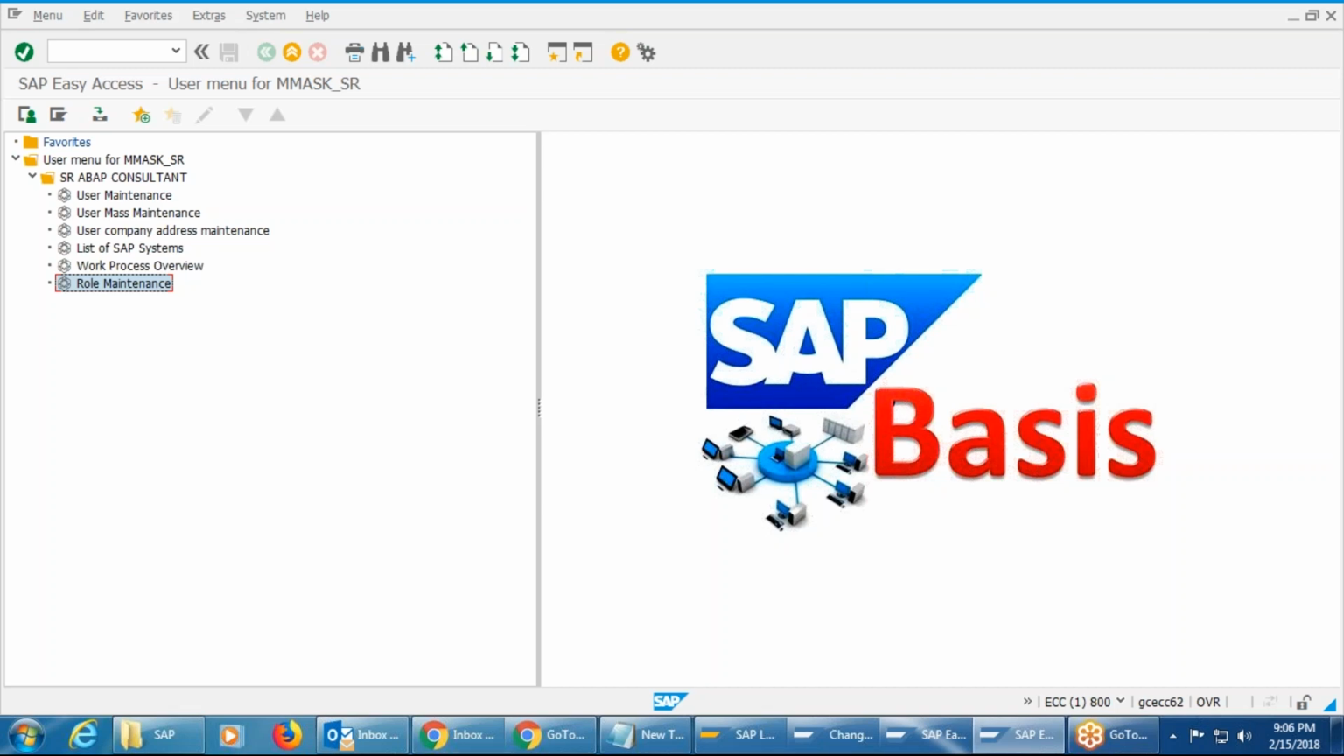One more concept is the composite role. That is also not permanent, it is temporary only, for 20 days or 10 days purpose. We can combine these two roles into one role and assign it to the junior consultant, the junior user. The concept is called a composite role. Composite is nothing but a combination of two or more single roles.